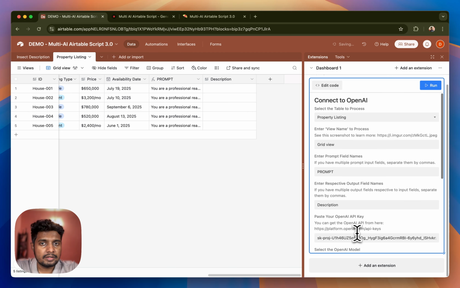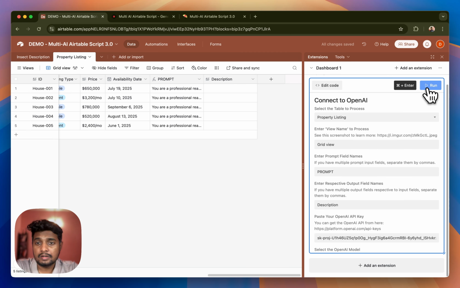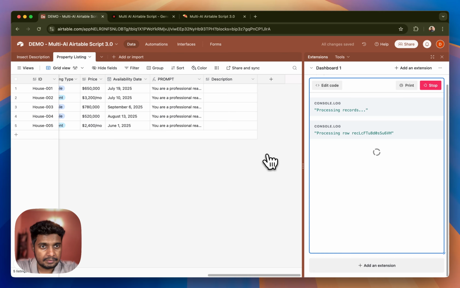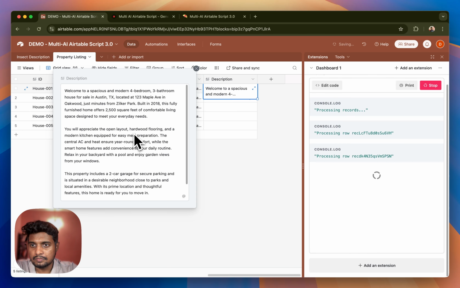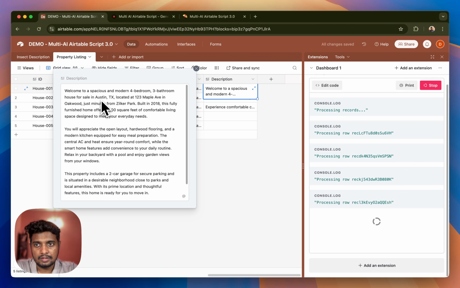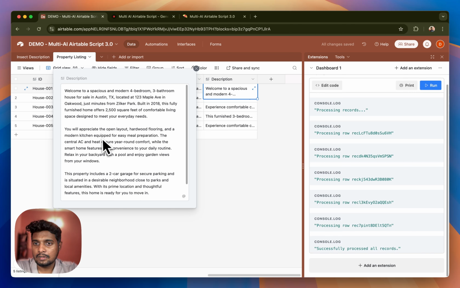Okay, so now everything is ready. I can just click on this run button and it should start generating the output. So let's see. Processing records, processing row. This must be the first row, and it should show the output here. Yes, you can see here. Processing the second row, and it will keep working. So let's open it and see how the description is. Welcome to a spacious, modern 4-bedroom, 3-bathroom house for sale in Austin, Texas, located at this and this, yeah, built in 2018, fully furnished, 2500 square feet, and all the data.